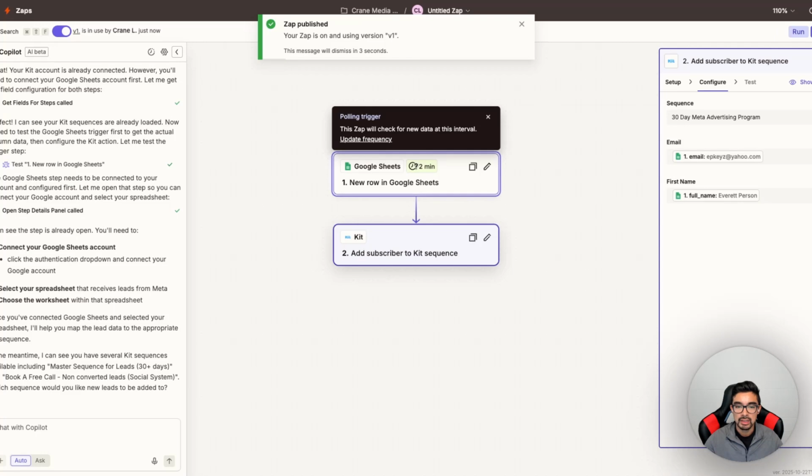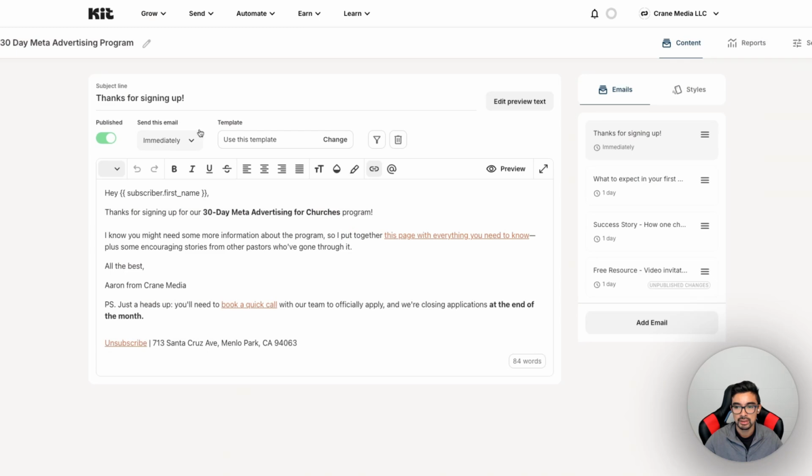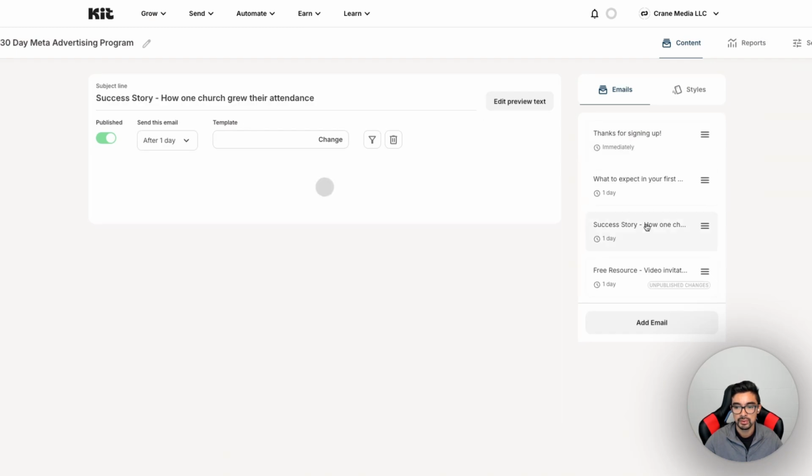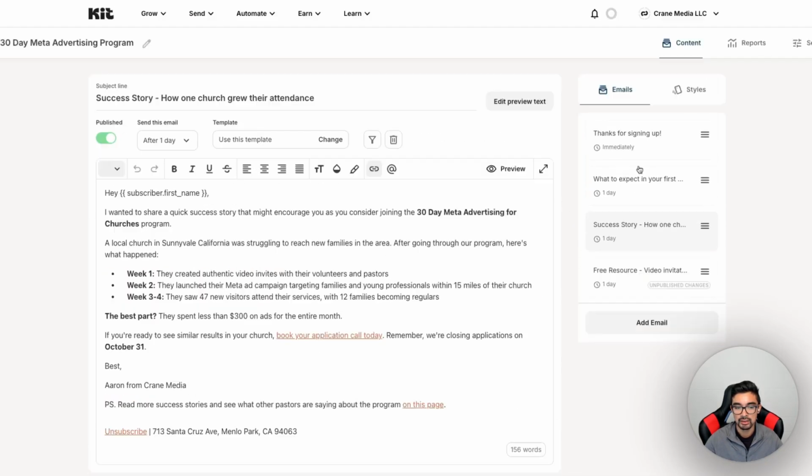So the Zap will check the Google Sheet every 2 minutes for a new row, and then once a new row is added, that person will be added to this email sequence. And we have 4 emails here that will go out, prompting them to book a call with us.